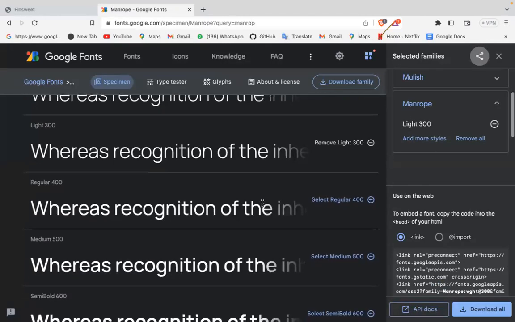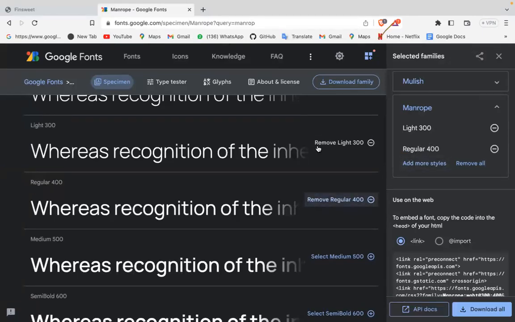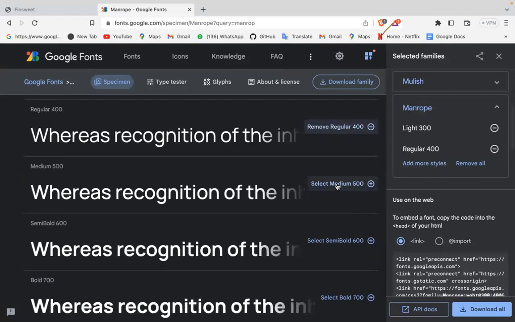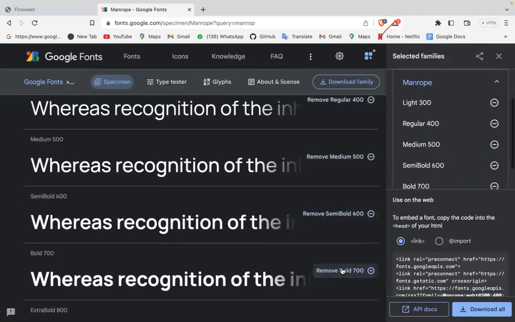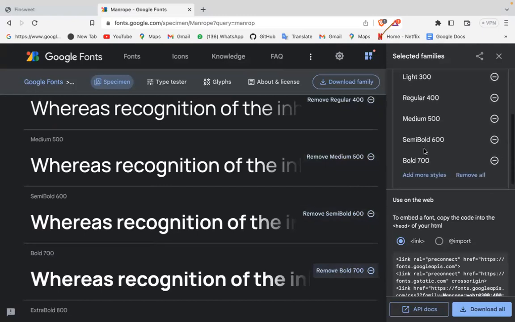Then you look for the other one, the regular, select regular 400. So just add it also. Then we have regular 400. Then from the medium, select semi-bold, and then select bold. So now we have 1, 2, 3, 4, 5 styles.